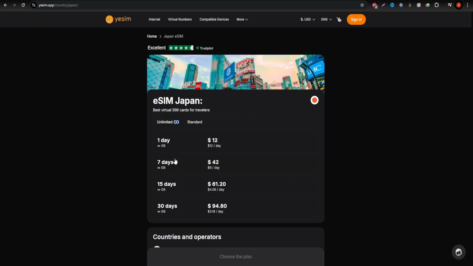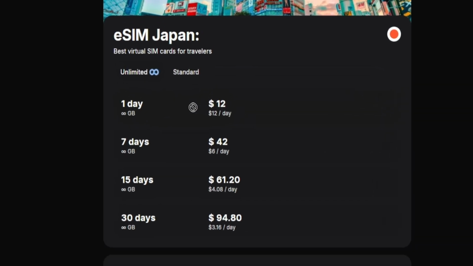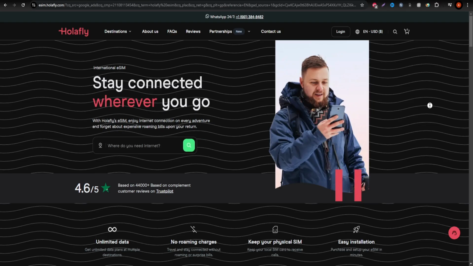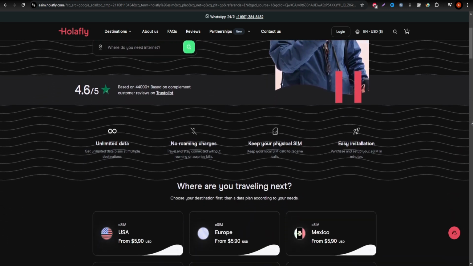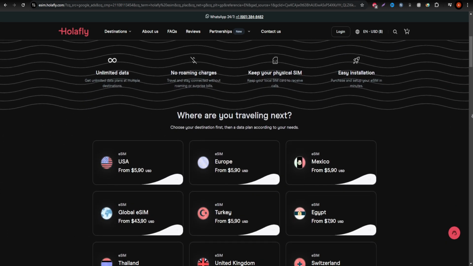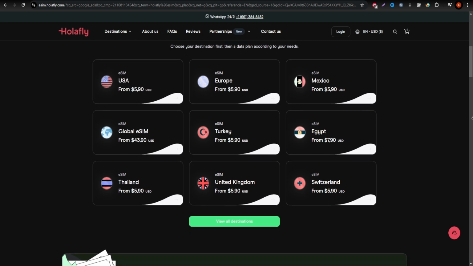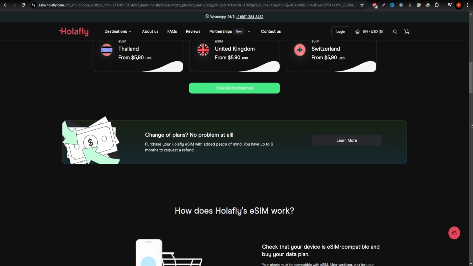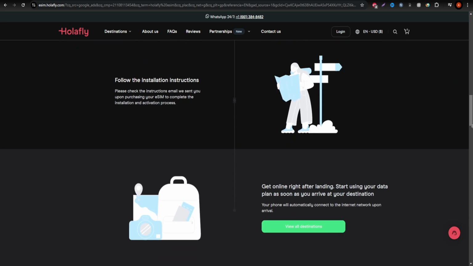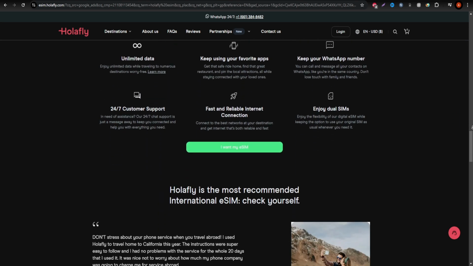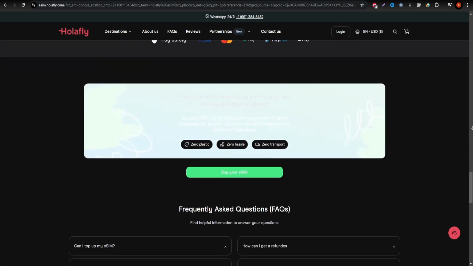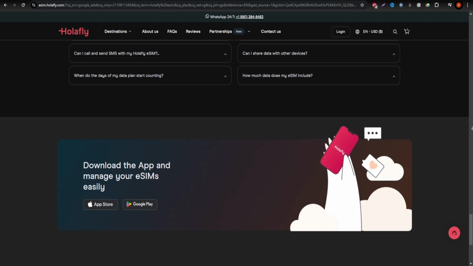Now, let's dive deeper into the pros and cons of each service. Surfroam is flexible, but can become expensive if you use a lot of data. Holafly's packages are straightforward, but you might end up paying for more data than you need. Both have easy activation processes and work on most devices, making them convenient choices for travelers.